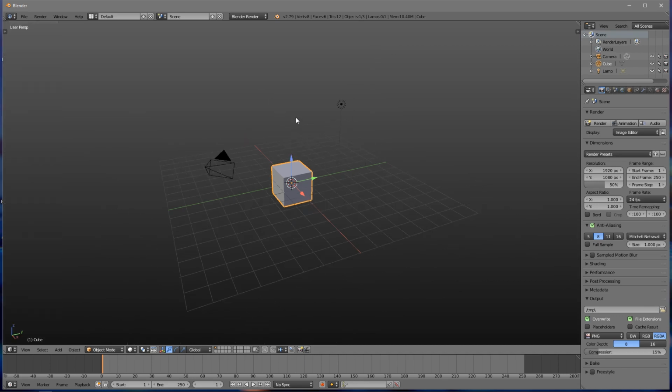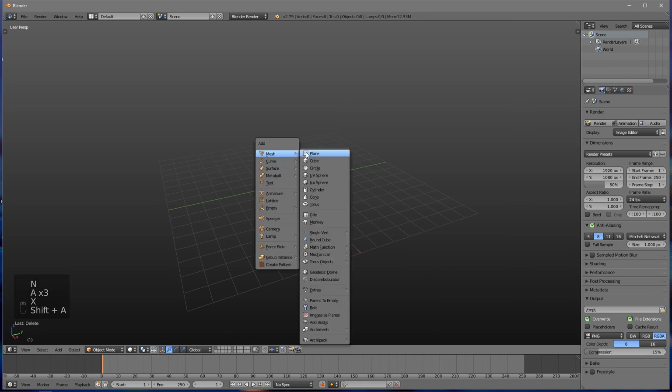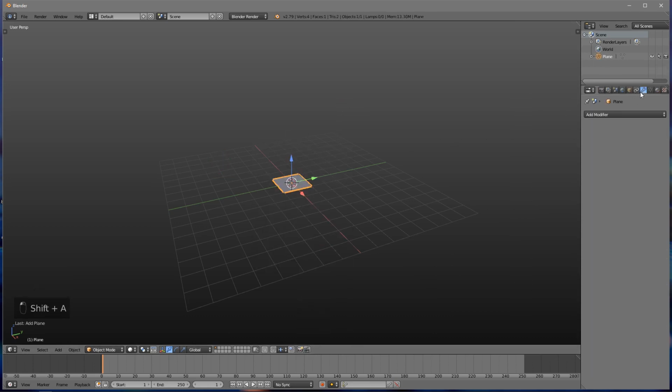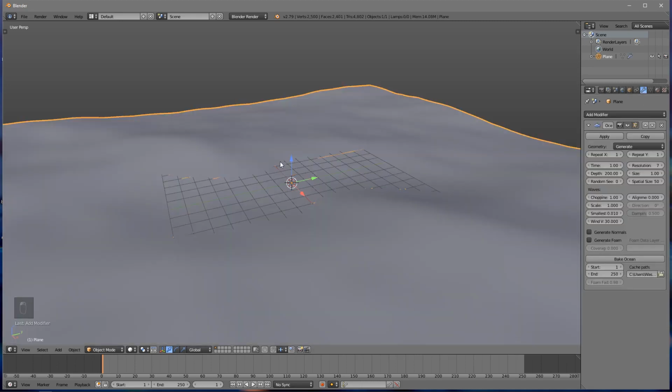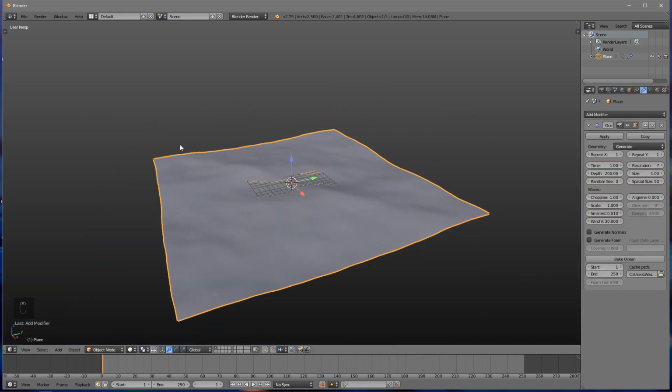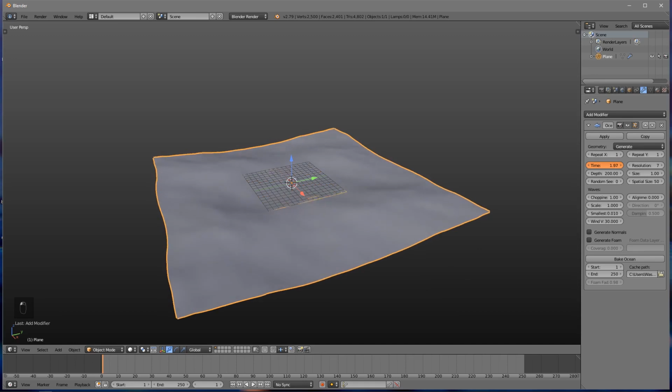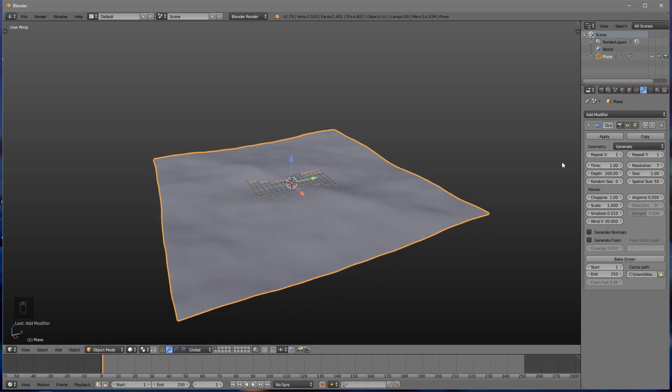So I'm gonna firstly activate my screencast keys, and then I'm gonna delete everything, add a plane. In the modifier tab, I'm gonna add an Ocean modifier, and as you can see, we get this kind of result. So it's a wavy plane, or watery plane. I don't know how to call it. And I'm gonna take down the choppiness.